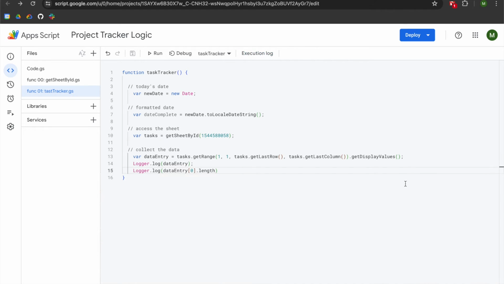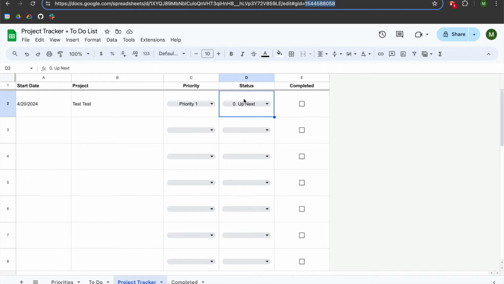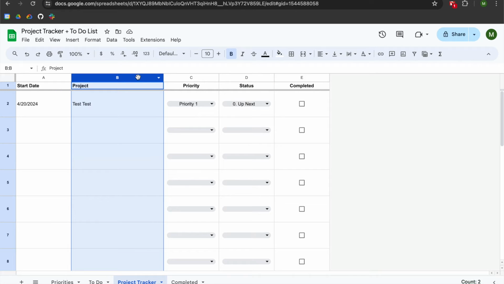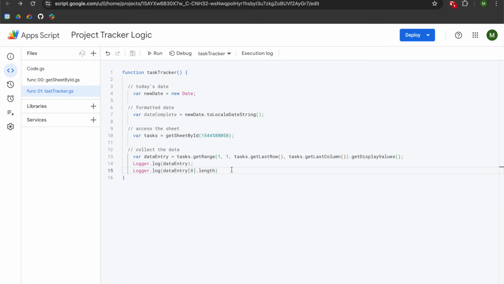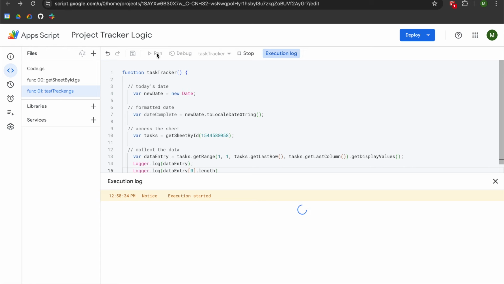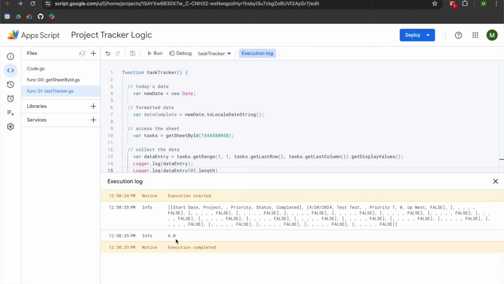So just so that you can see it, I'm going to go back here. You don't have to do this, but I'm going to add in an additional column to my tracker. And now you can see when I run this, I'm getting the number 6. So we have a way to dynamically see how many columns we have at any various times.